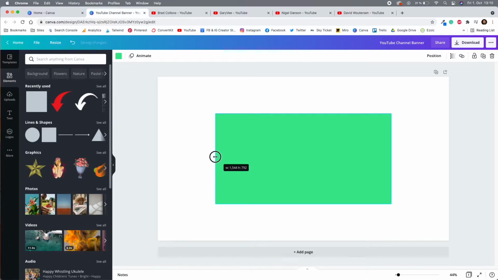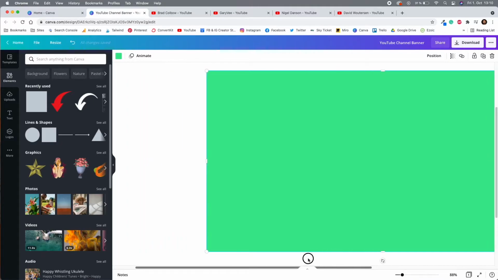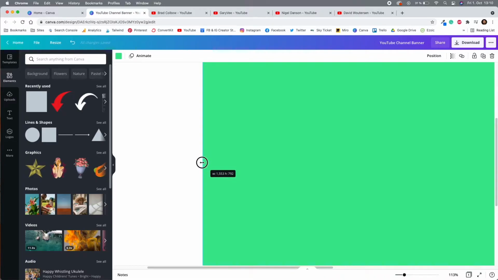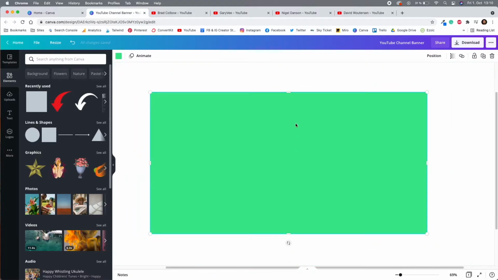1546. So you can see it's a bit difficult for me to get that 1546 on the width. So let me just drop it, and then we can zoom in here so we can get a bit more fine tuning. So 1546. There we go. So we've got 1546. Let me zoom back out.